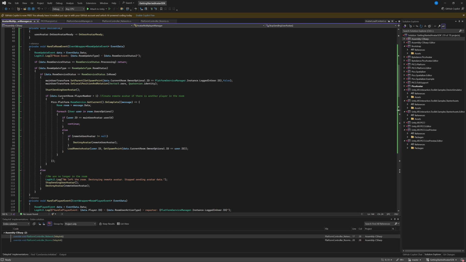Okay, now that we have handled the local player's avatar setup, we also need to check if there are other players already in the room, and if so, we will want to create and set up their remote avatars as well. Here I check if there are any other players in the room. If so, I retrieve the current room data and loop through all the players, skipping over our own.